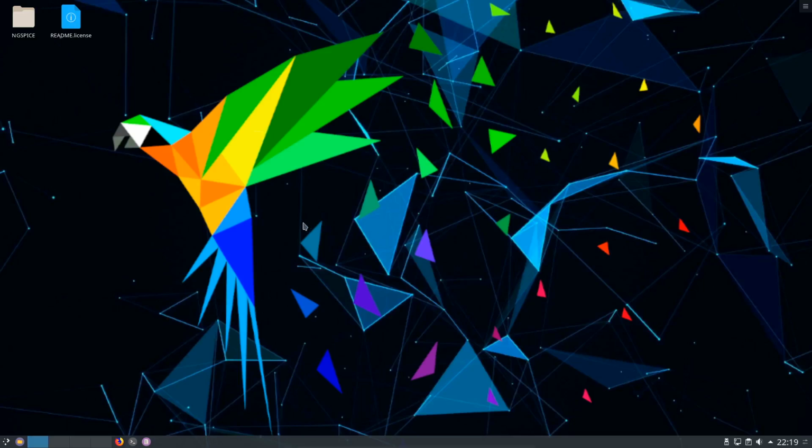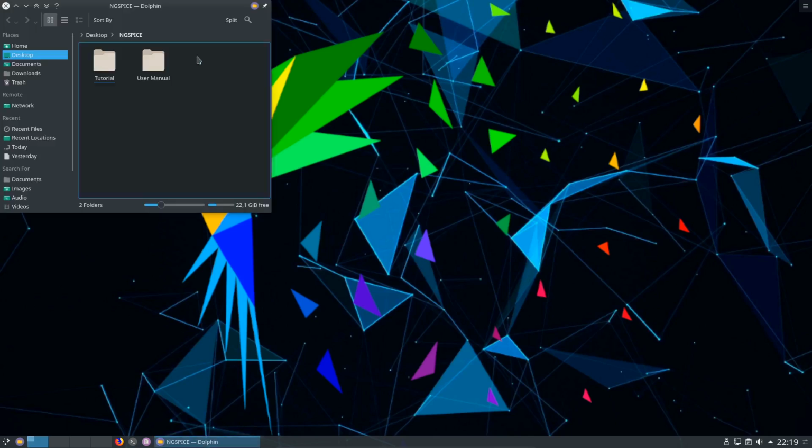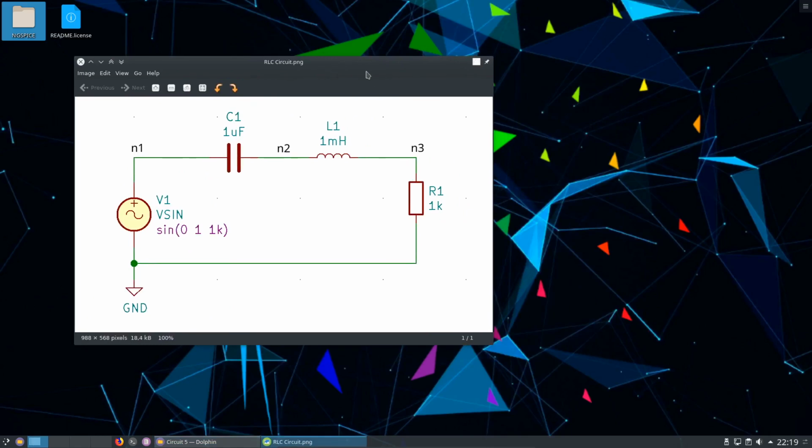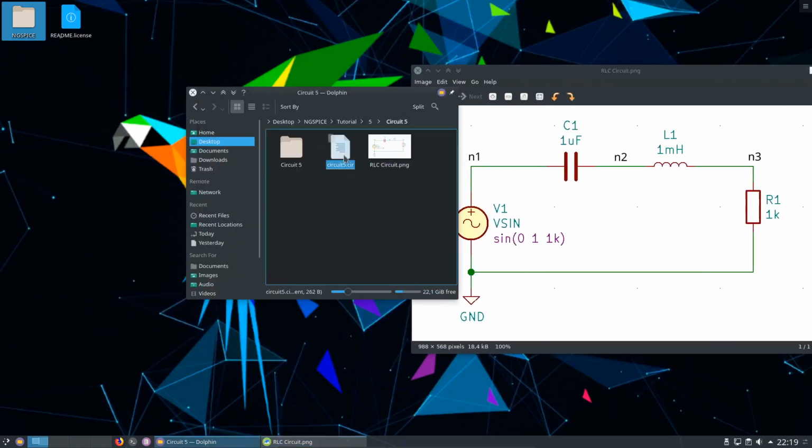Hello everybody, in this video I am going to show you the plotting options, and let's get started. I have drawn a circuit. This is a simple RLC circuit, as you can see.